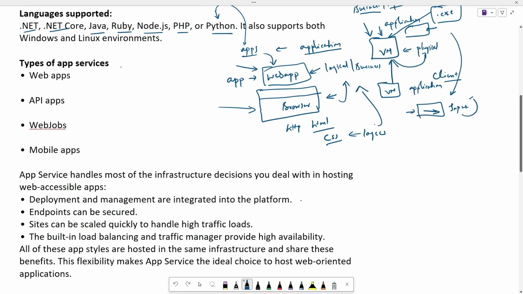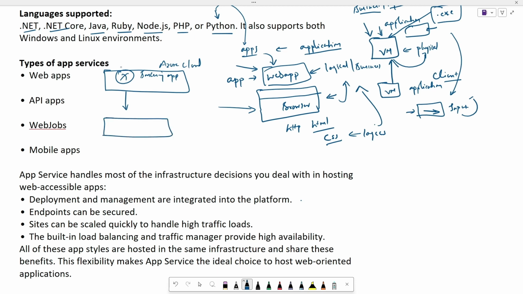Let us understand the web application using a banking application. I have a banking application. So this is there in the cloud. It might be in Azure cloud. And how do we access this banking app server? I will use the web browser, right? So I use the web browser to access the banking website, and this will be the net banking website.